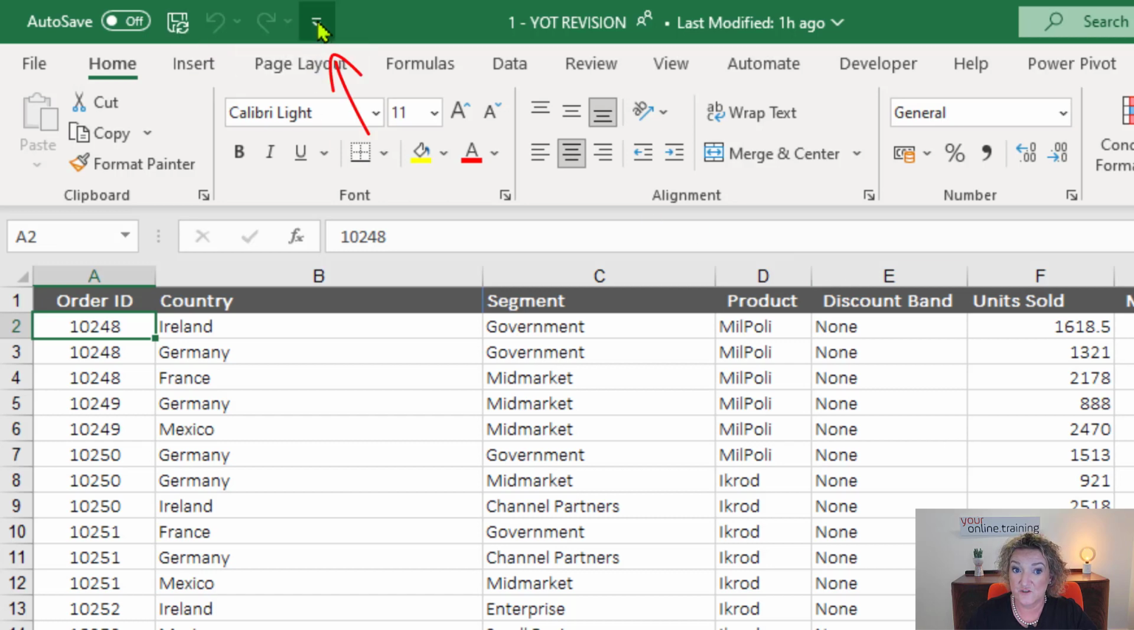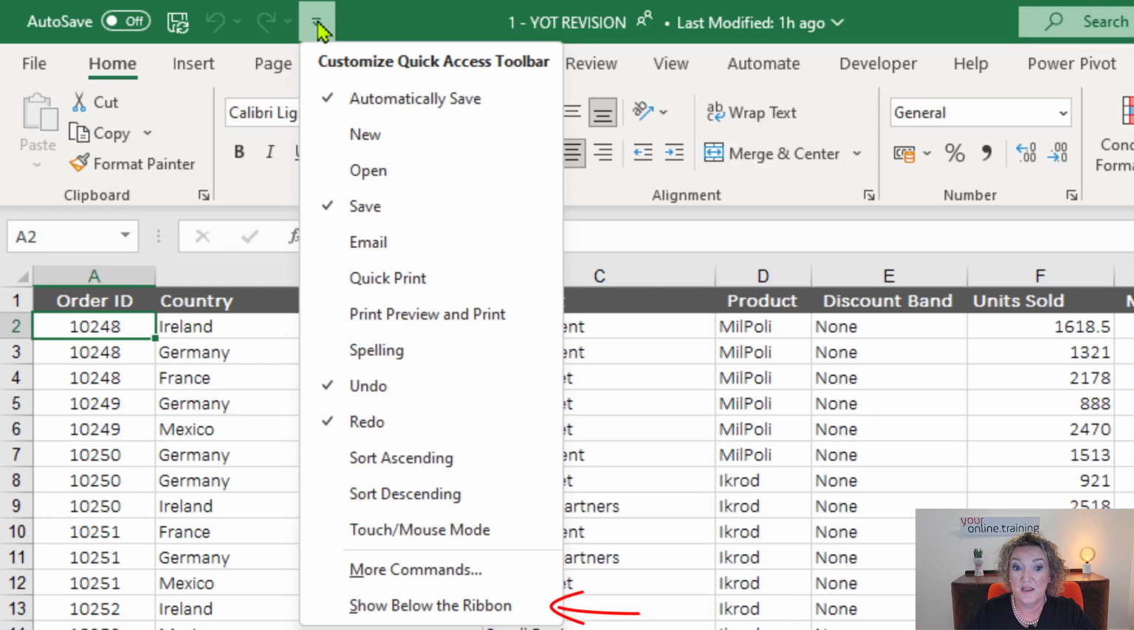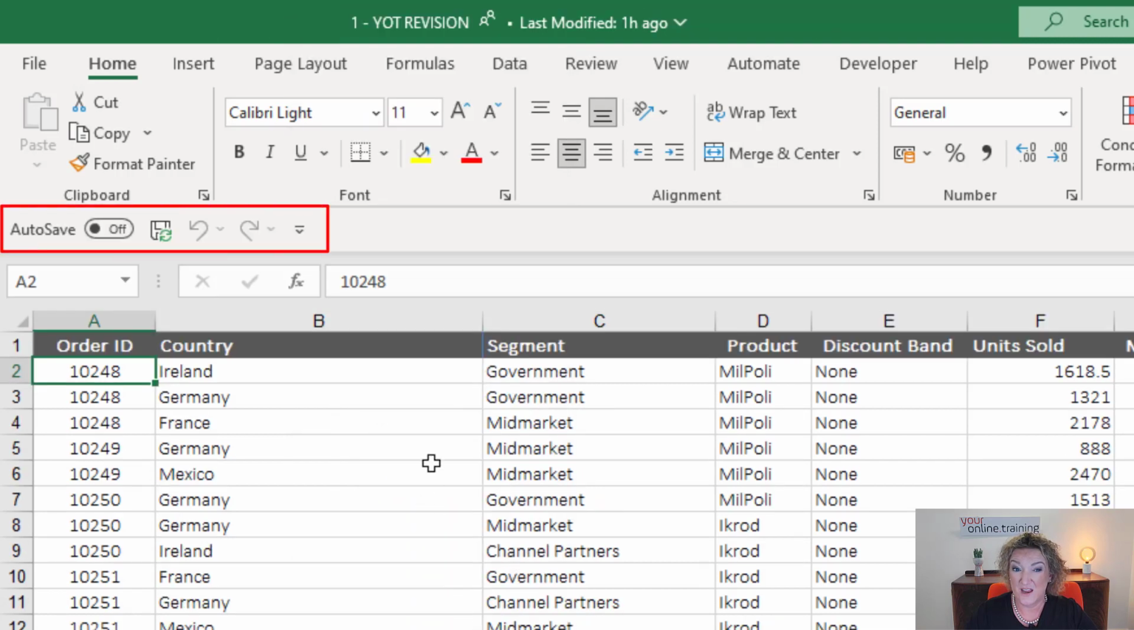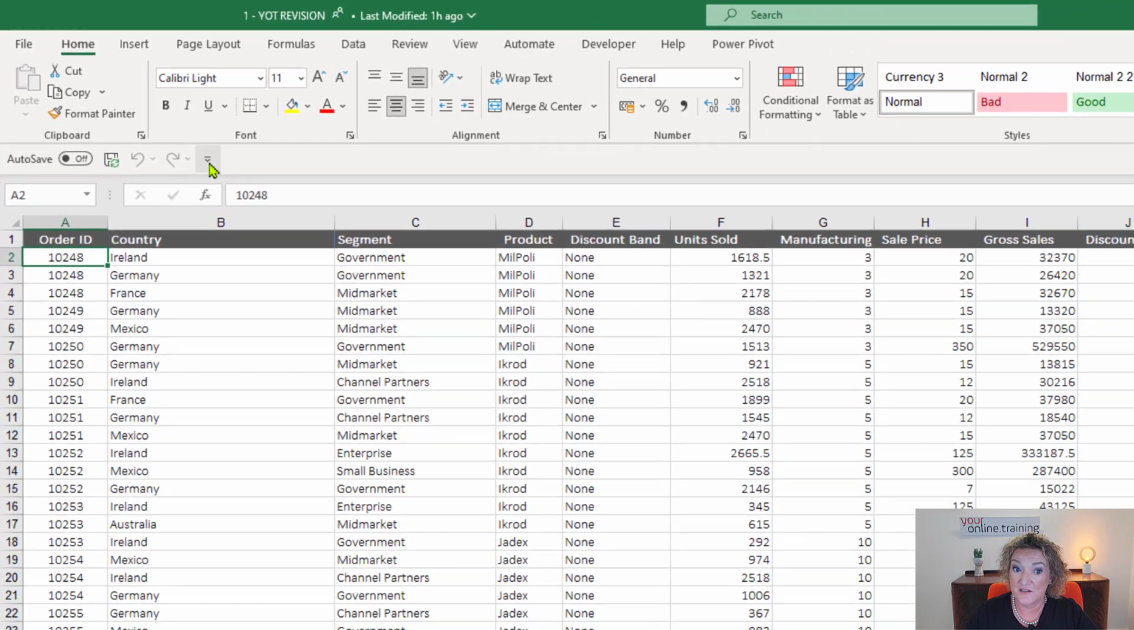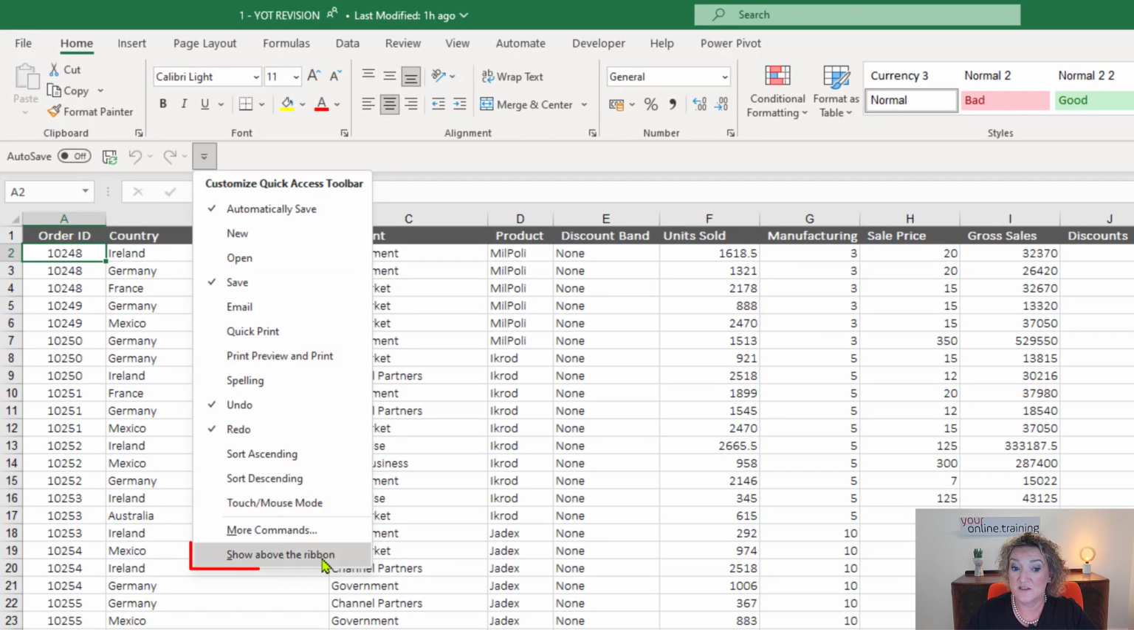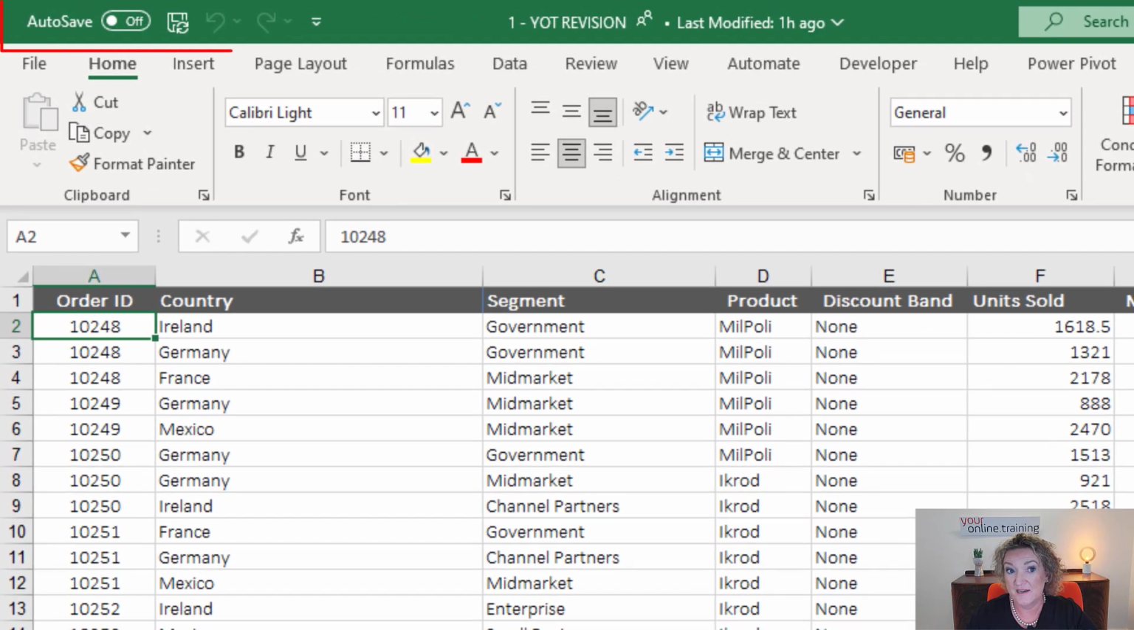Click on the drop down to the right of it, which is the More Options button. Choose Show Below the Ribbon. And it may look like this. So in this example here, my Quick Access Toolbar is located beneath the ribbon. I personally prefer to have it on the top left, therefore I'm going to click on that More Options button again, and this time choose the last option, Show Above the Ribbon, which will relocate it to its default location.